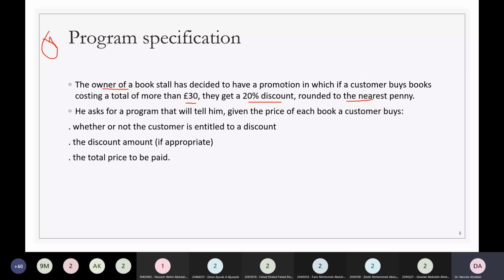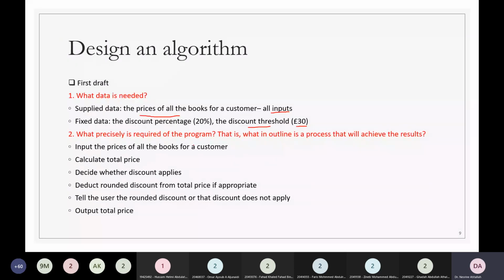So what precisely is required of the program? Here in outline is a process that will achieve the results. You will input the prices of all books for a customer. You will calculate the total price. You will decide whether a discount applies, so you will do some selection here.